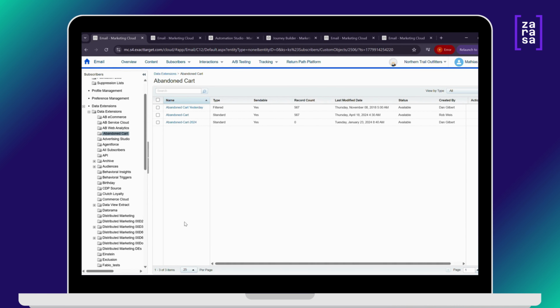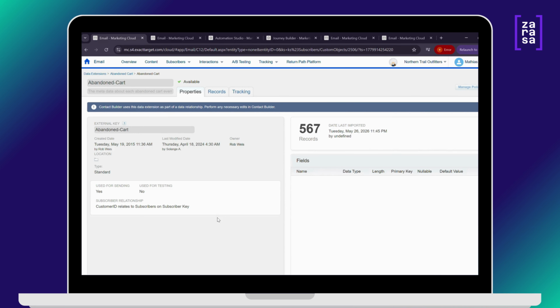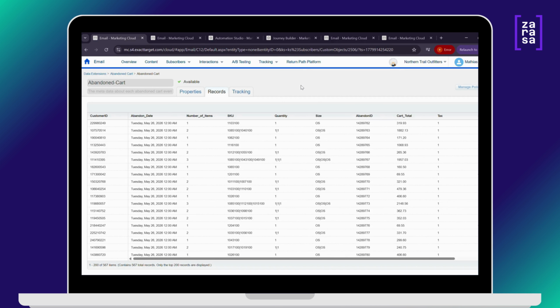Behind the scenes, the information generated by this action is automatically sent from the website to Marketing Cloud. In this case, it's stored in a data extension, which essentially works as a database table where we keep relevant customer and transaction information. For example, the customer ID, email address, product, SKU, price, and total purchase value. All of this information is centralized so it can later be used throughout automations and customer communications.